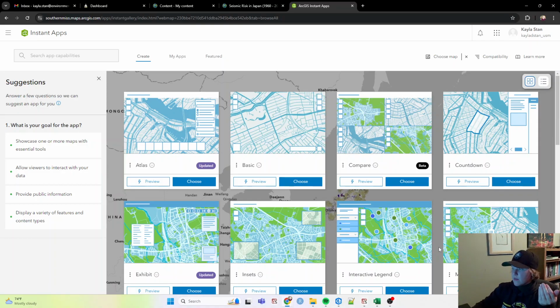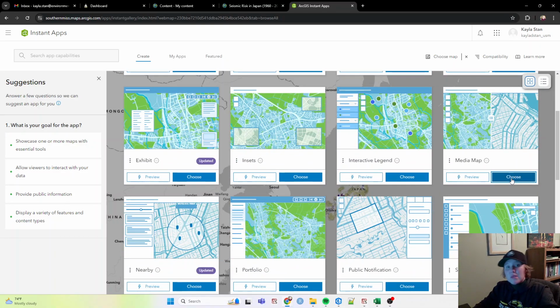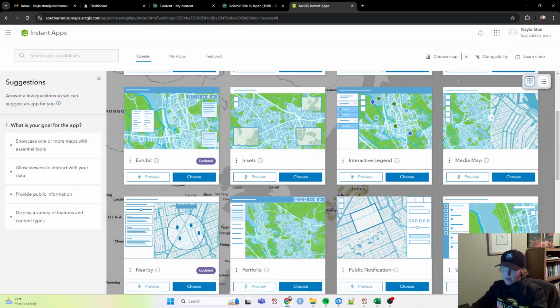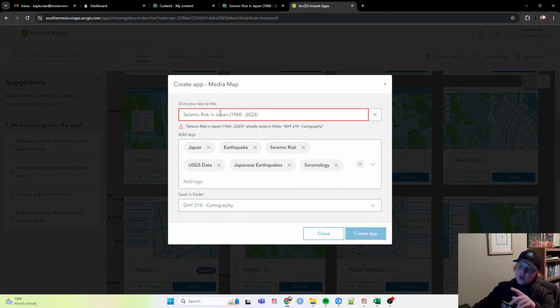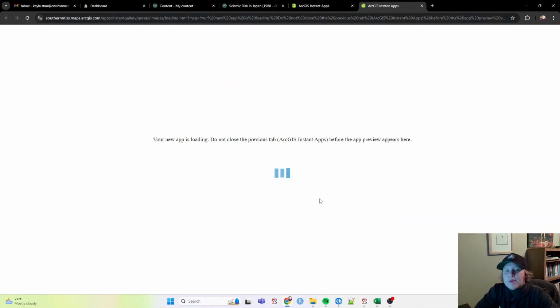So to do this particular map, you're going to go to the exact same place, right? This is where we have all the different options for our application, and we're going to head over into Media Map. Media Map is where you can even see in here how it has this swipe tool attached to it. This is where we're going to want to do this. I already had created an application that says seismic risk in Japan, and so what I'm going to put in here is that this is the swipe tool. Now I can keep the same tags, that's fine. I'm going to keep it in cartography, also fine, and I'm going to create this application.